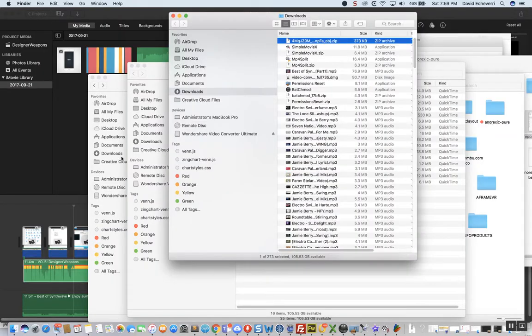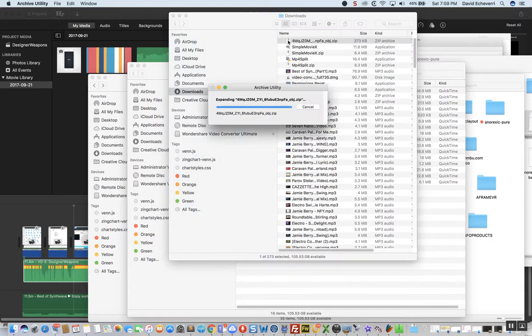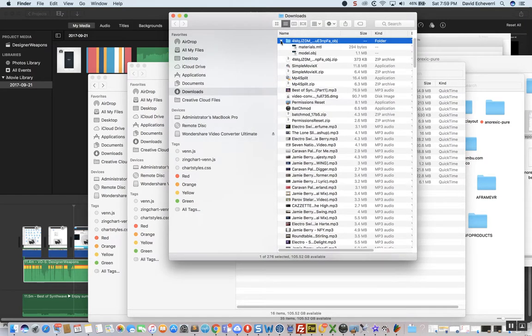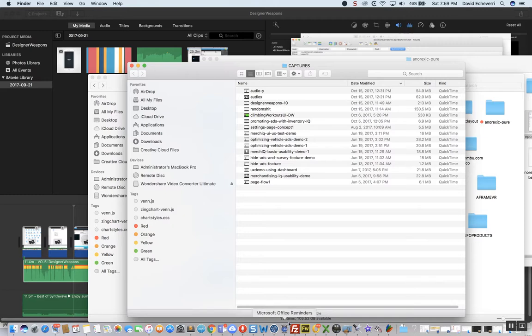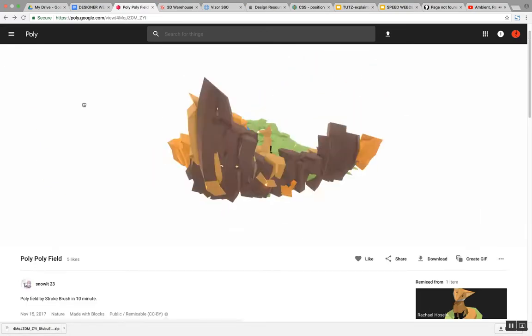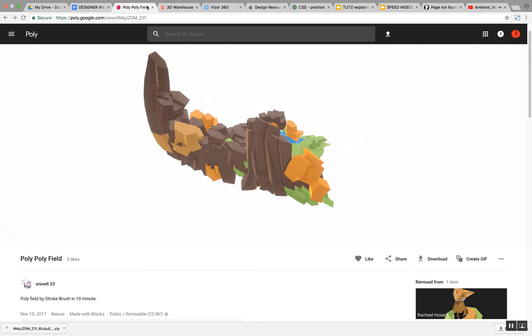you're going to have access to materials, which is basically a texture and the model. So then you can use these couple of files in a design framework, in a VR design framework, such as A-Frame, and work from there. So this is poly.google.com.